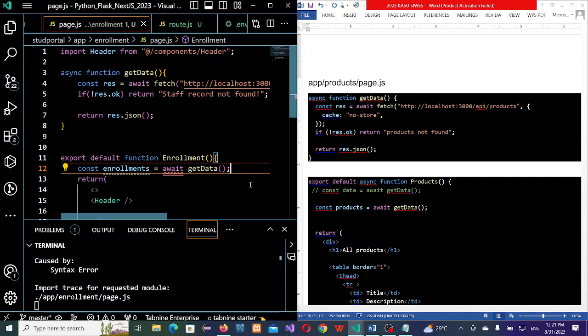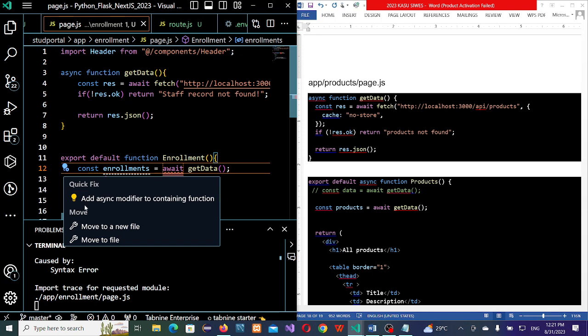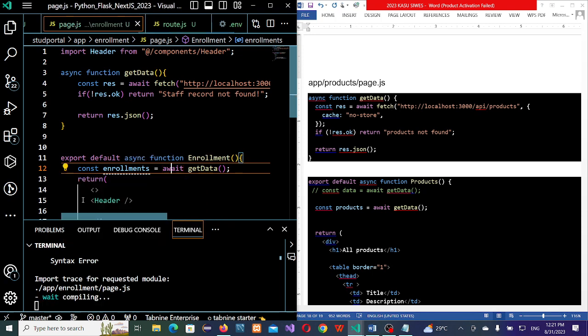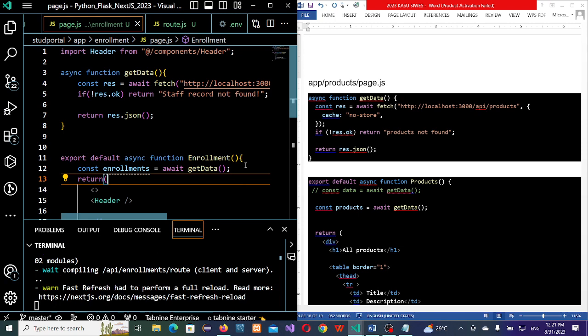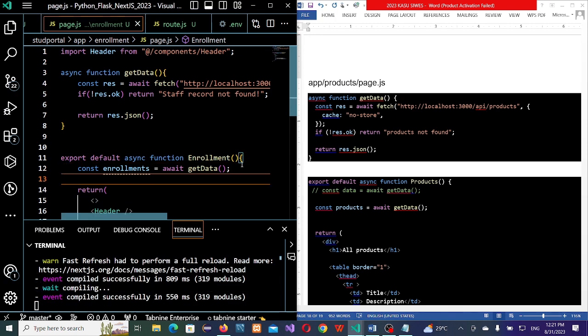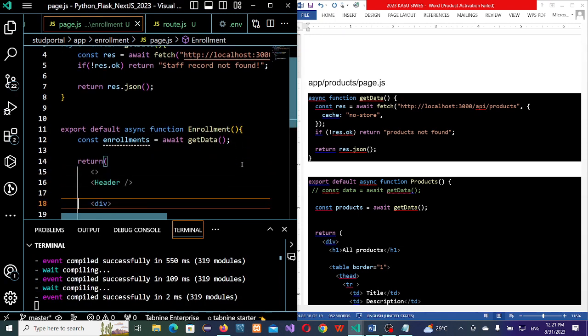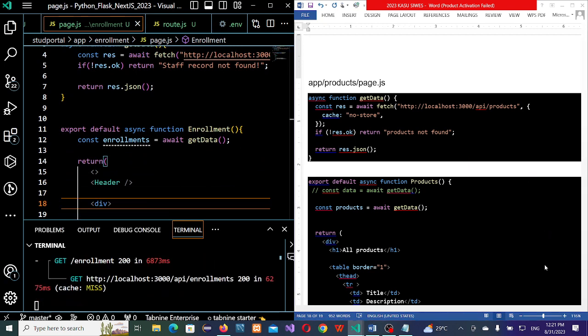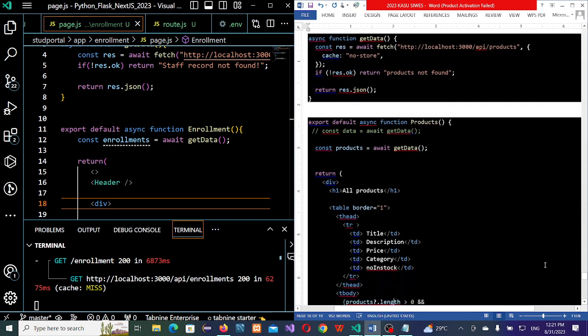Since I'm invoking it, this has to be what? Async. Before function, you write async. You can just do this, and it will do it for you. Sometimes I prefer doing it that way. So this enrollment is what we are going to be using to do what we call the mapping. This is how we do mapping.